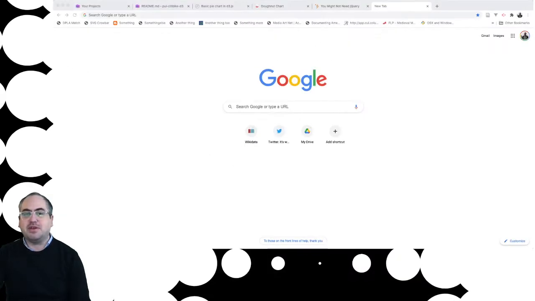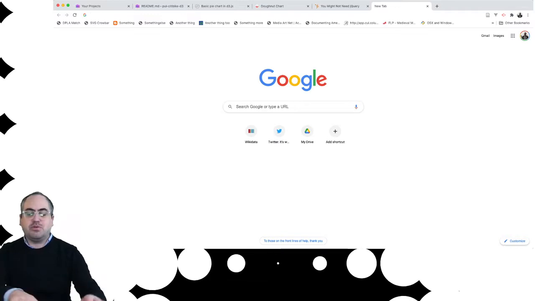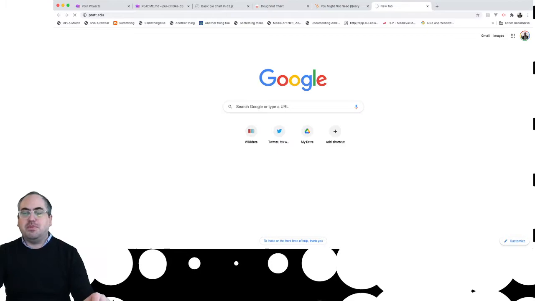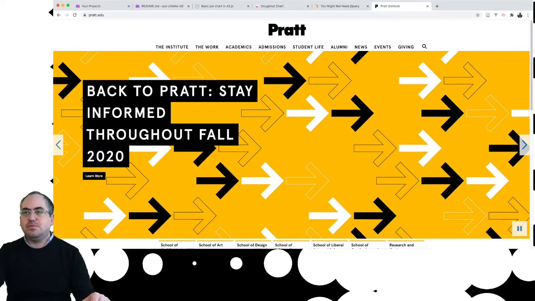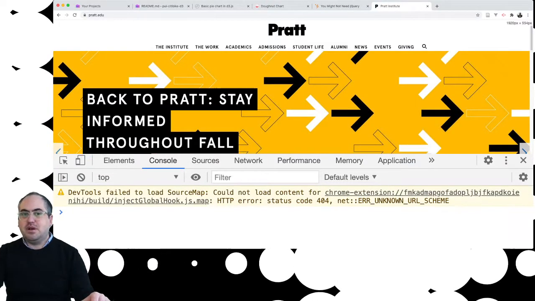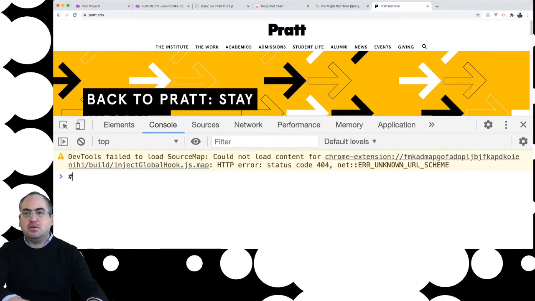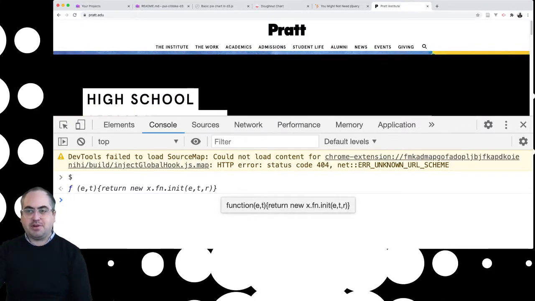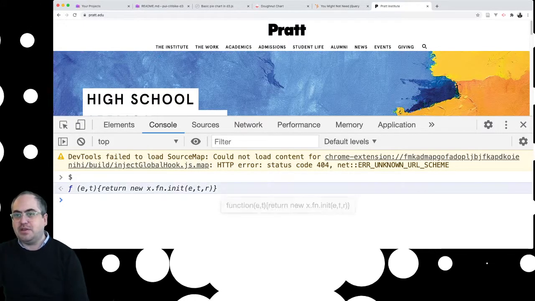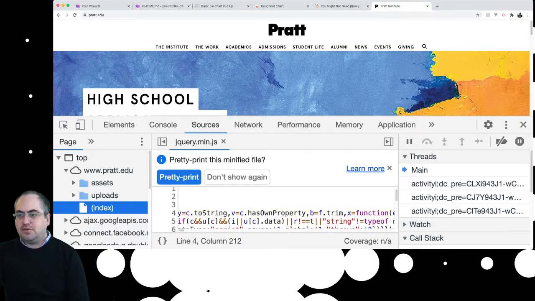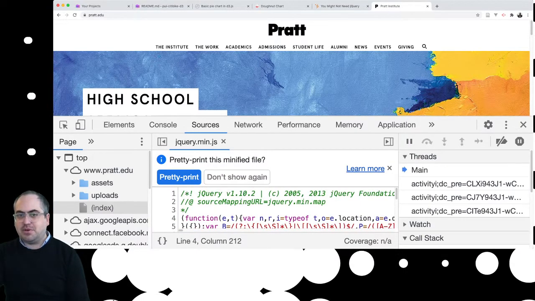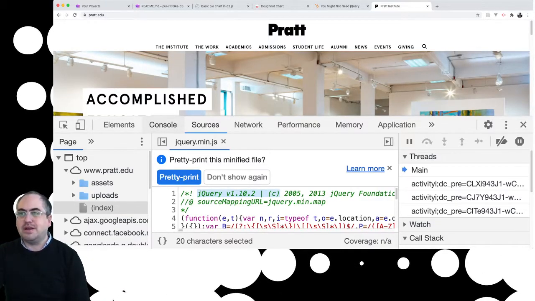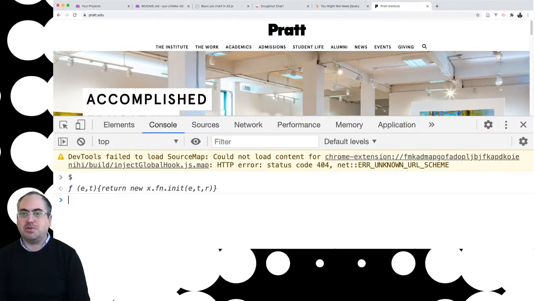Honestly, if you go to a lot of sites, you can pick a random site, so let's say we'll go to Pratt's site, and you open up the console, and you just put in the $ sign, hit enter. You'll see this function returned, right? This is basically jQuery being initialized. And if you clicked on that and went to the source code files, you'd see there's jQuery being loaded. So you'll find that jQuery is included on a lot of sites, and it's pretty ubiquitous.